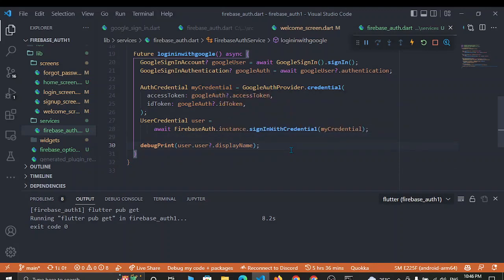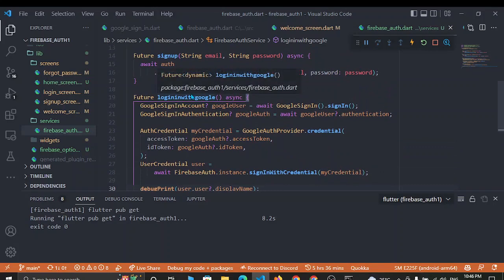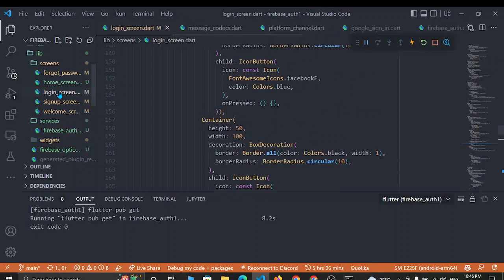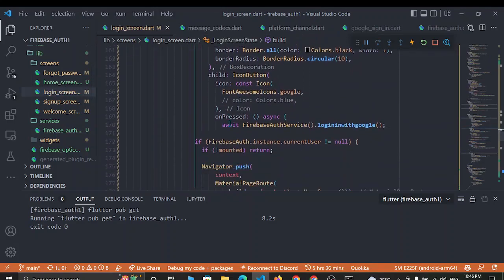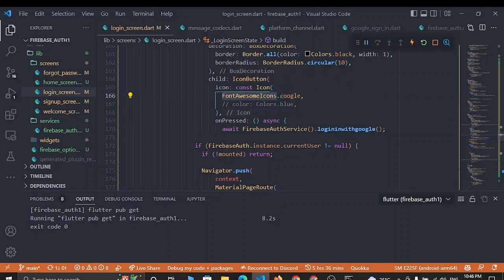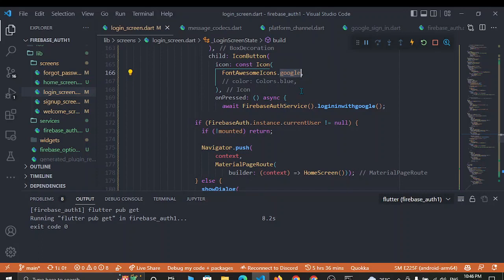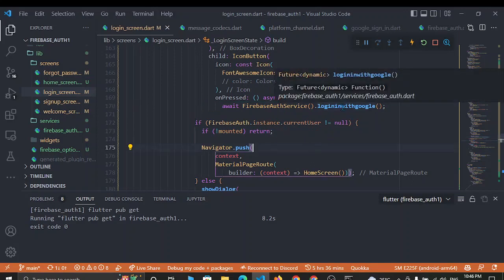Now we have to add this login with Google method in our UI. Let's go to the login screen and find the login with Google button. Here I have a button, a login with Google, and in the onPressed method we are going to await Firebase auth service dot login with Google. This function will start the interactive login process.